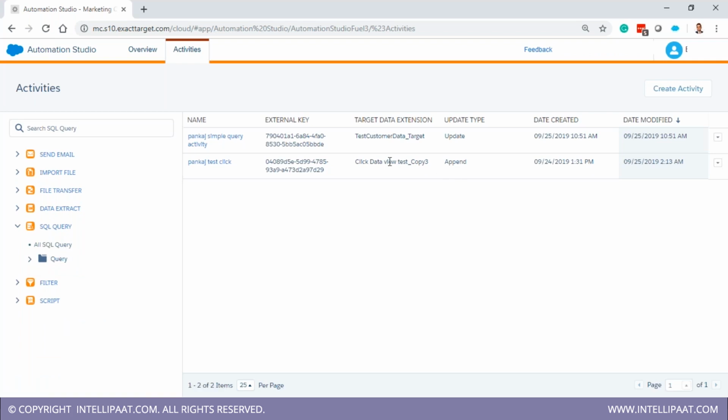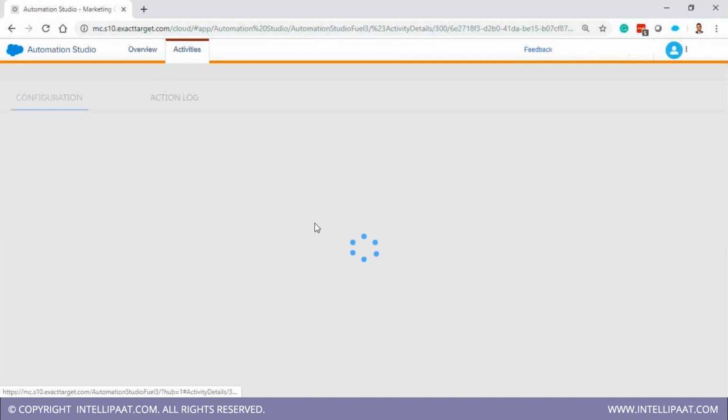So I'll just quickly give you an example, then we'll do that again. So simple query test click. Okay, this is the one that I had actually done it to show you. So okay, I'll just quickly write it as well, data views cloud.